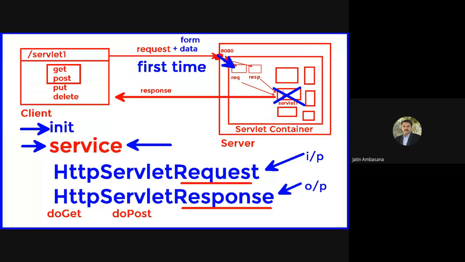When it is to be garbage collected, at that time the destroy method will be invoked. It will not get invoked on a particular request, and it will not get invoked by the user. It will get automatically invoked when the servlet is garbage collected, or it is just removed from the memory. So remember this thing.